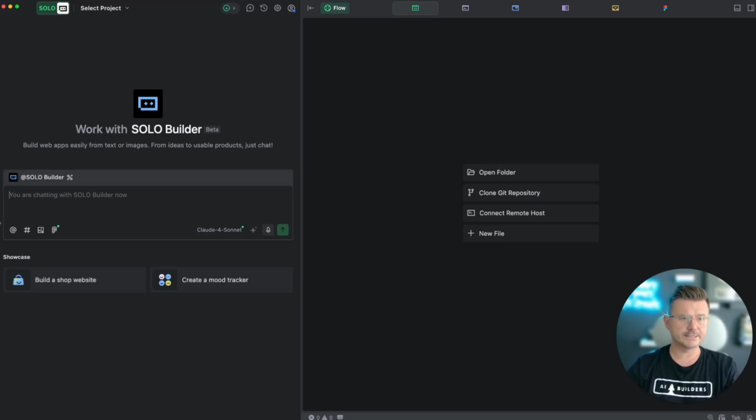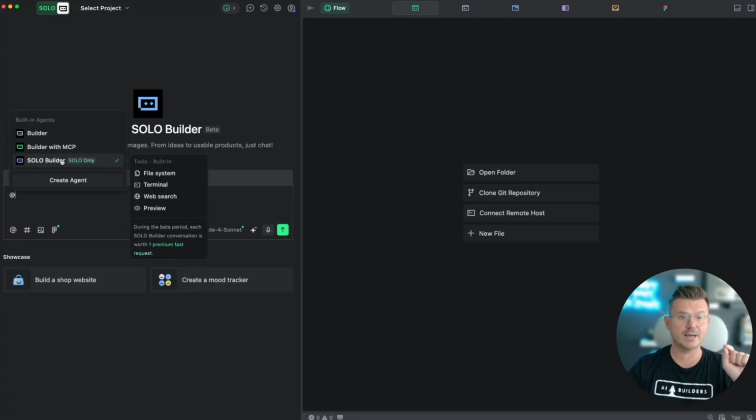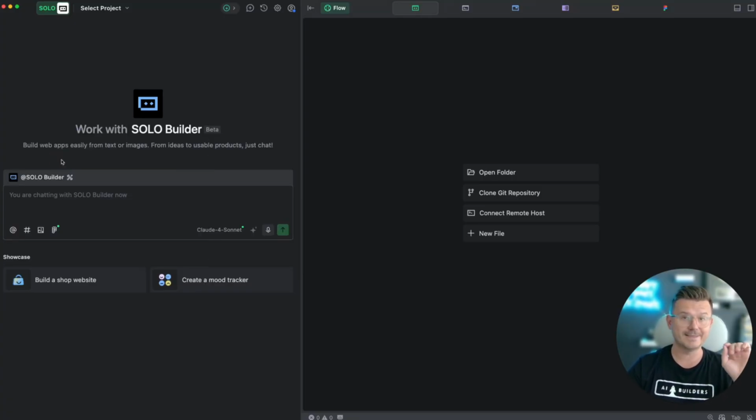So all you have to do is on the left side right here, you can see there are three types of agents. You have a builder with MCP integration, and then you also have your solo only builder. And this is the most powerful one. This is what we're going to be using today to show you what it can actually do. So let's get into it.